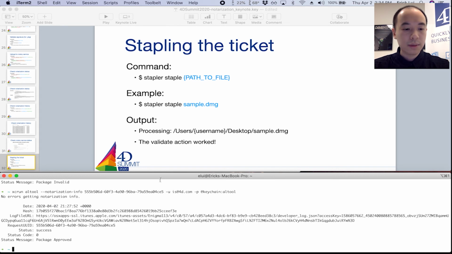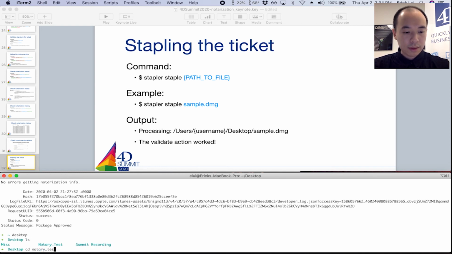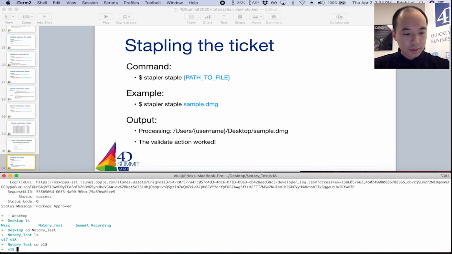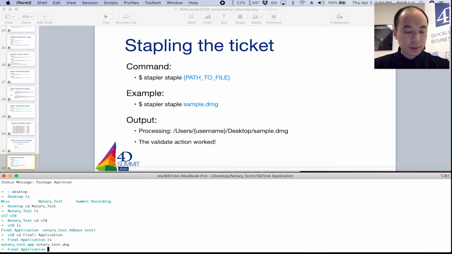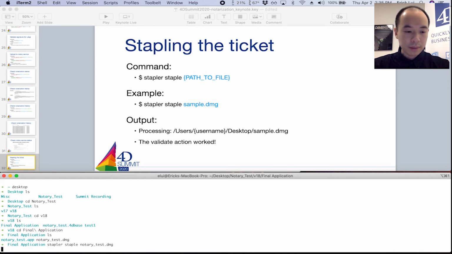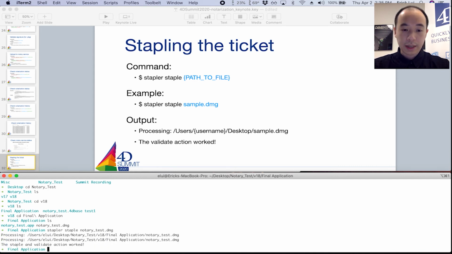So now let's go ahead and staple that ticket. Let's navigate to the directory. Go into the final application. And that's the DMG that we have uploaded. So we can use stapler, staple, and the DMG. So we are stapling the ticket to the DMG. And that is it. Everything processed correctly. The staple and validate action worked.